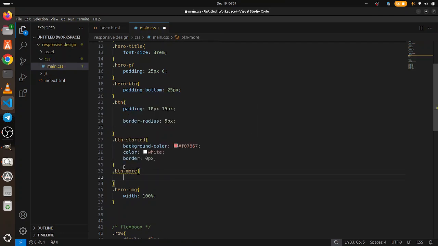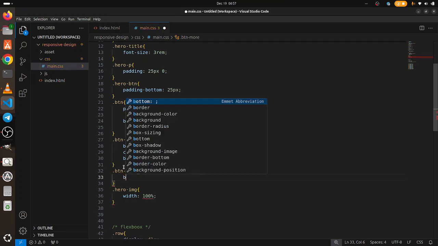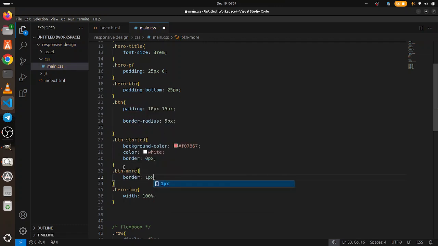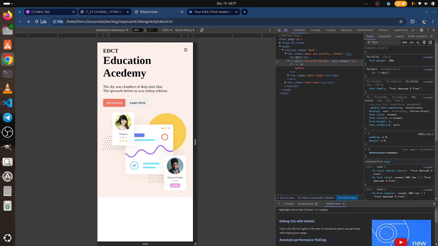And the color seems to be the color of the other button. So border: 1 pixel solid, this color here. And we have it. Save. If we refresh, voila, c'est prêt à popper.